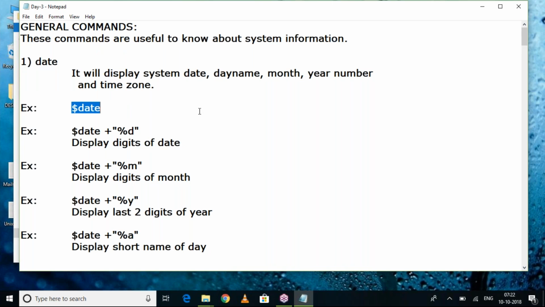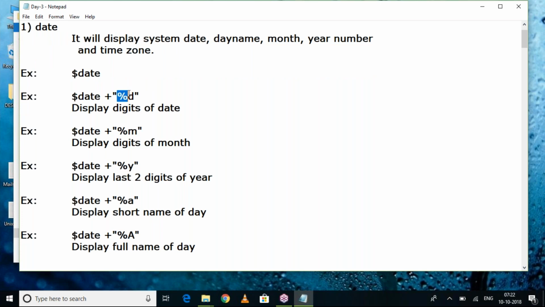Listen carefully. Date command along with the %d option. Then it will display the digits of the date. Date command with the %. Simple. Don't memorize the commands. Date to get the date. And remember, the dollar is by default the prompt. Don't type dollar again. So date command with %d.